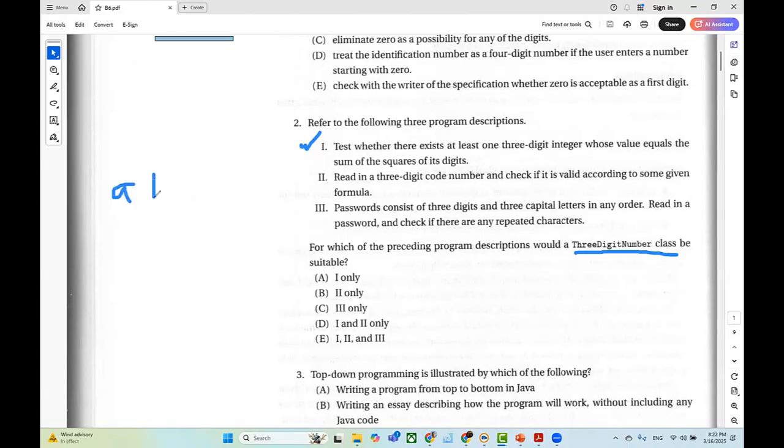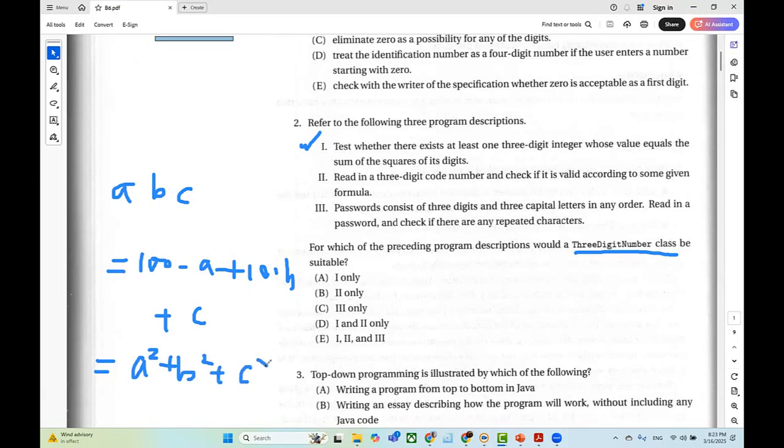So actually you have a 3-digit number A, B, C, and then 100 times A plus 10 times B plus C should be equal to A squared plus B squared plus C squared, right? This one is to test that. So it's suitable, that's actually okay. The second one is also suitable because it's testing something for another 3-digit number, like a 3-digit code. You use 3 numbers and see if it passes.